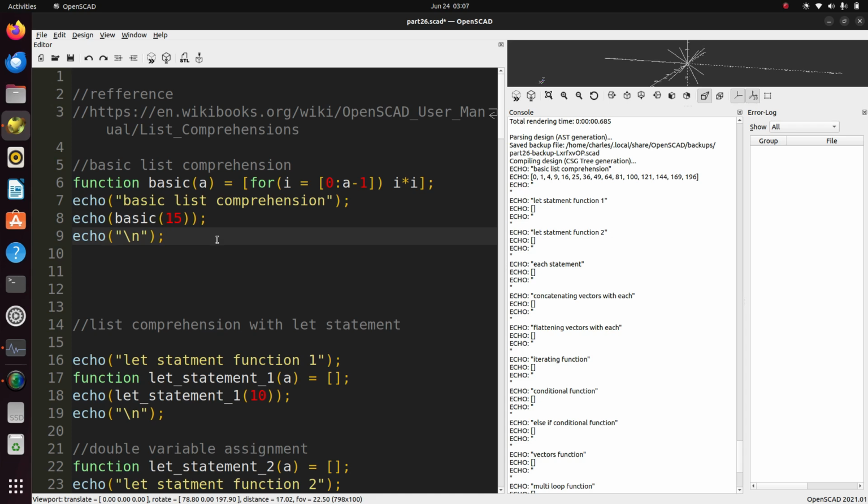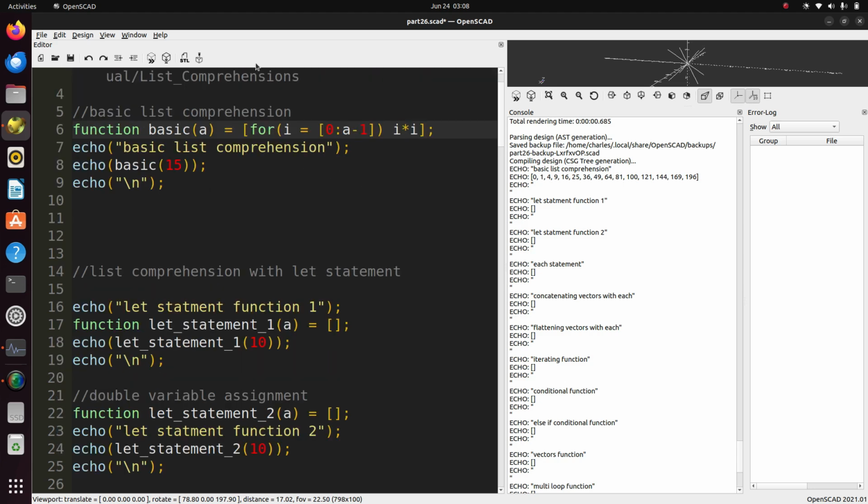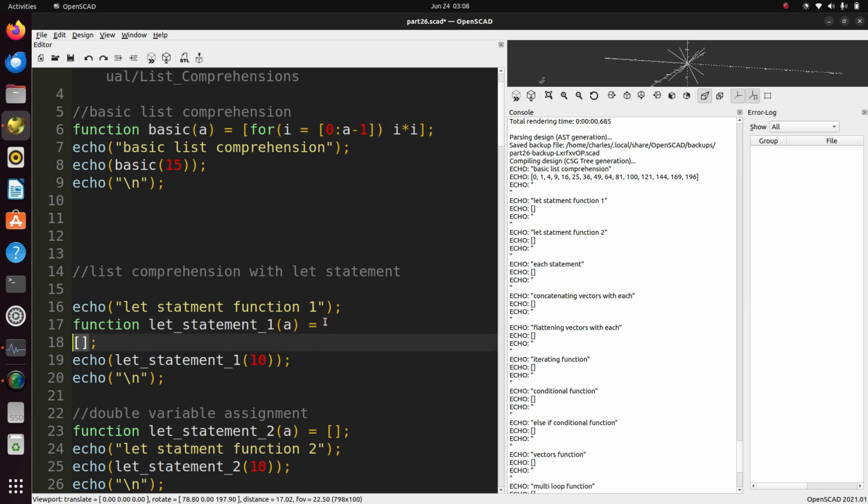Now we're going to move on to something a little bit more. It's not super complicated. Let's say we have a list comprehension over here, and we have some complicated formula that we want to implement in the function, and we want a nice way to write that. So we have the let statement. We're going to use the let statement. I'm just going to move this down, to make it a little bit more convenient to see.